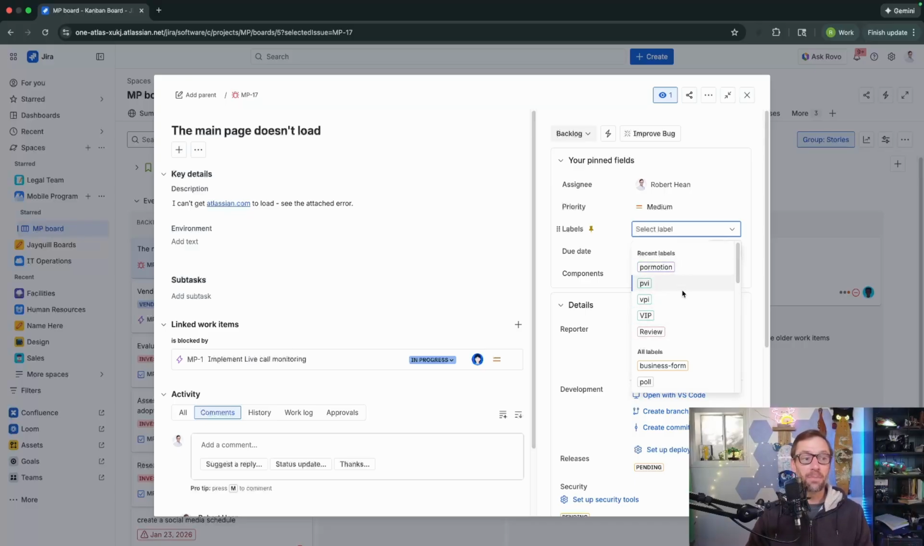Here, I can see people have misspelled VIP, and it's lowercase. So people will start to accidentally make new ones. Labels are also visible across every space, so these labels now exist for every other space in Jira. This can be good because I can share review across multiple spaces, and it can be very, very bad because now I have PVI, VPI, and VIP, one of which is capitalized, that people may accidentally use.